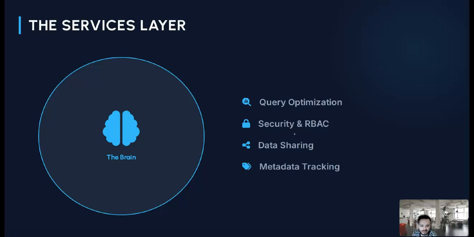The optimization takes place. We apply our data governance. So for example, our data encryption and our role-based access control will be applied here. Then the data sharing, this marketplace, if we want to share public or private data, and metadata tracking. Metadata is the data statistics about the data we have in our hand. These are the three main layers we have.